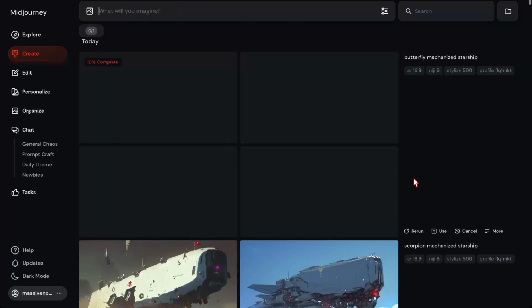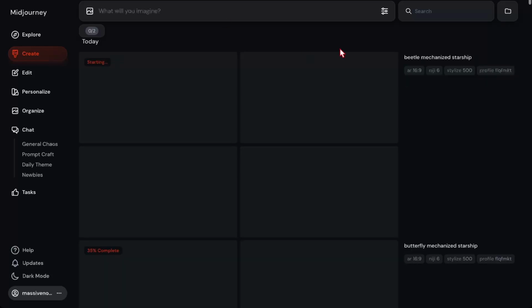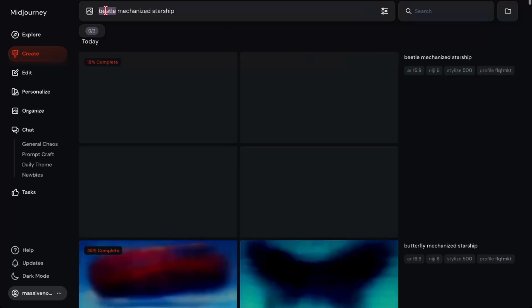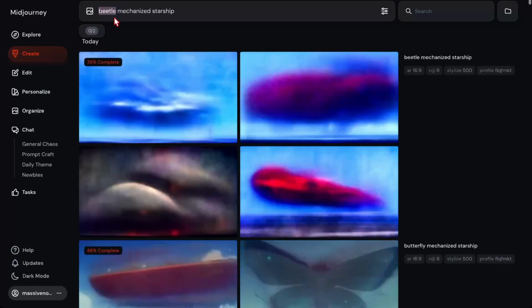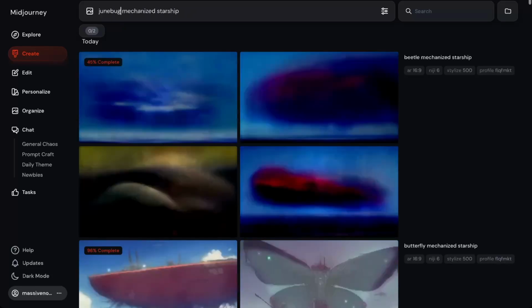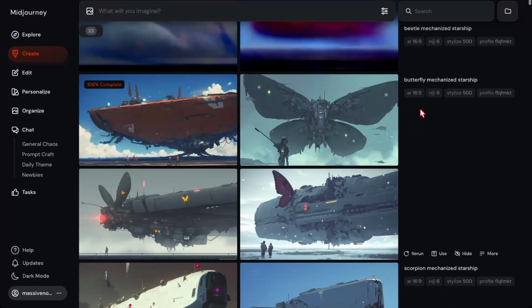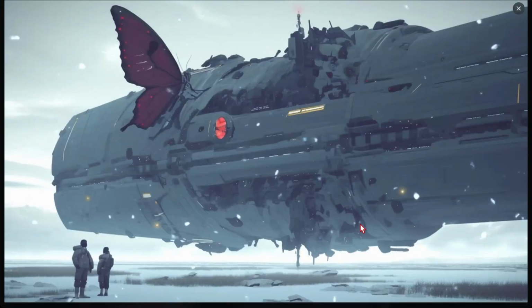And so here we go. Let's try butterfly. What do we get when we do a butterfly? And a beetle. And this is just for some experimenting. What kind of results will Midjourney bring back? Sometimes we can run with an idea. In this particular way, I'm not trying to run through an idea.